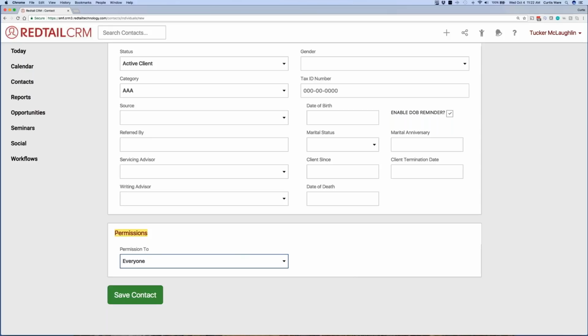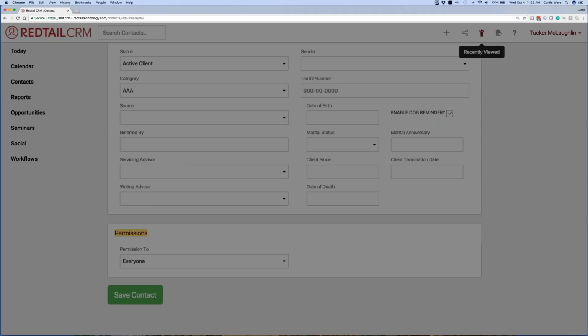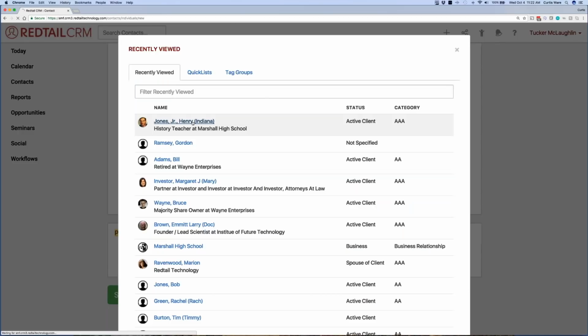If I don't want to set up permissions, I'm just going to keep this at everyone and then hit save contact. Once you hit the save contact button, it'll take you directly to the contact, but I'm going to use the recently viewed up here in the top right, and then choose go back to Henry Jones.